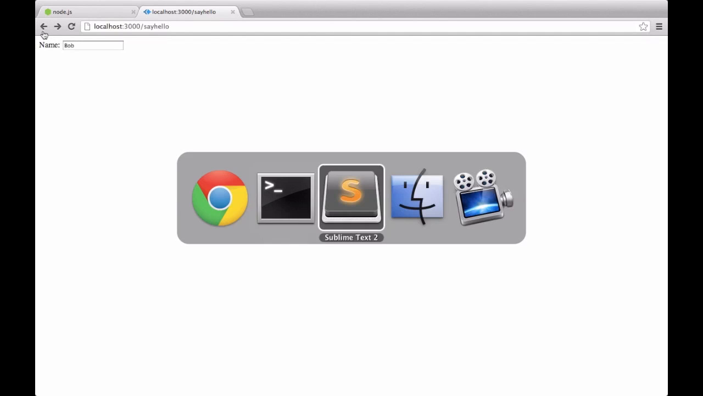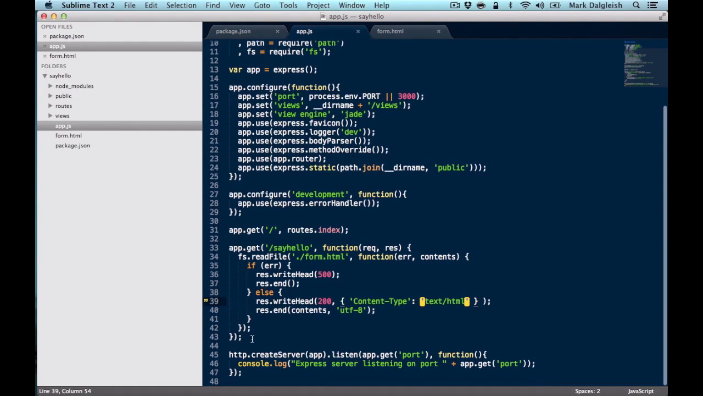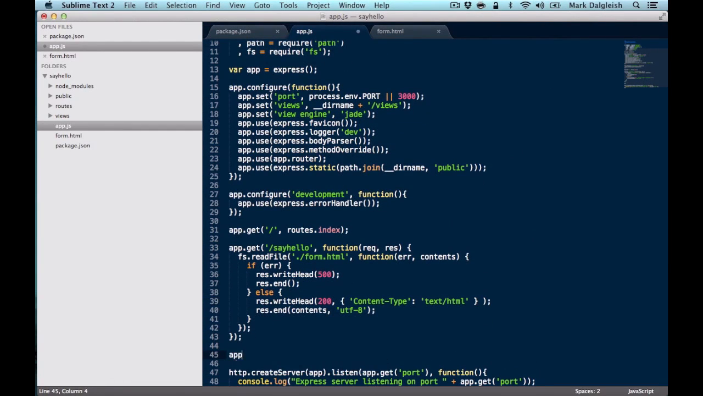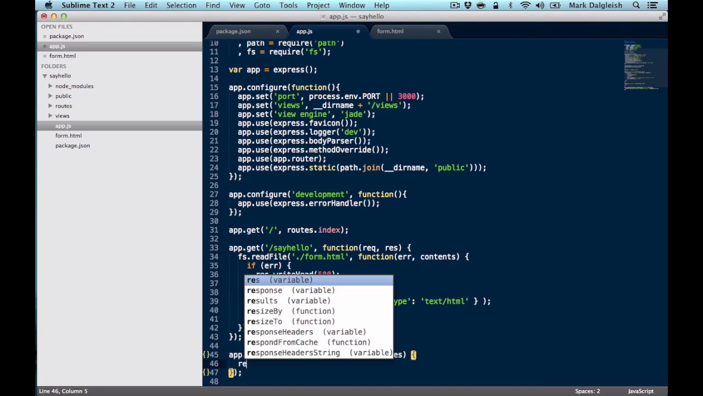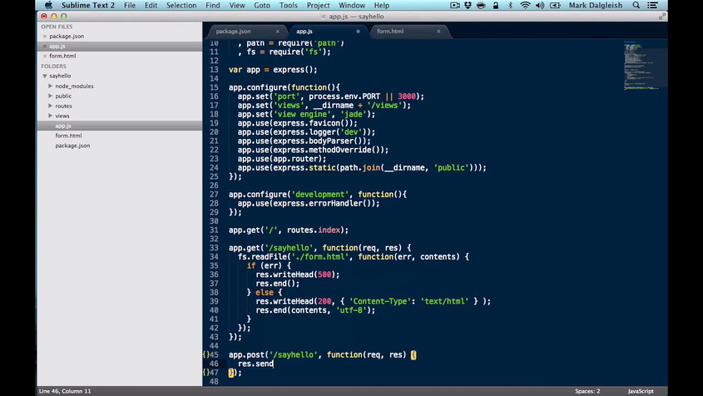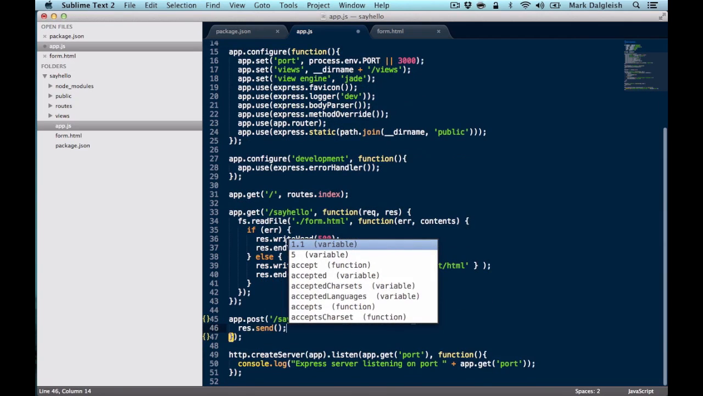Because we don't have a route. If we jump over to our app.js one more time, we'll say app.post rather than get, when you post to sayhello, we've got once again the request and the response object being passed through. Now in the response, we're just going to response.send. In this case, we're just going to spit out some basic text.